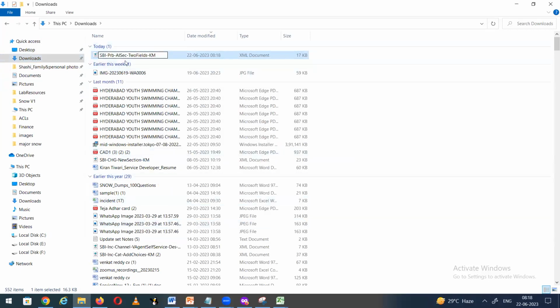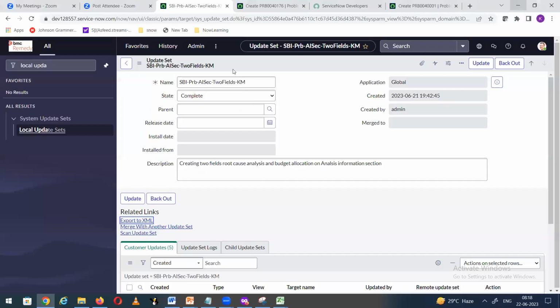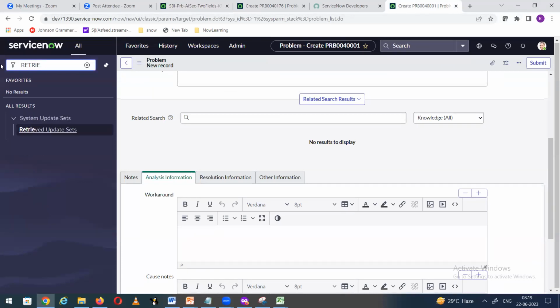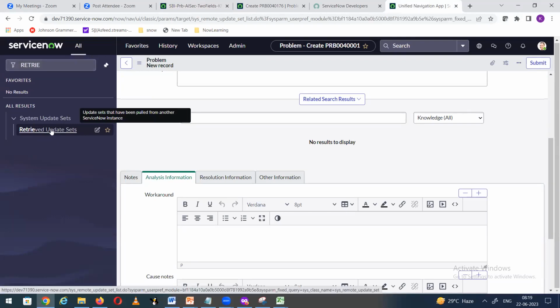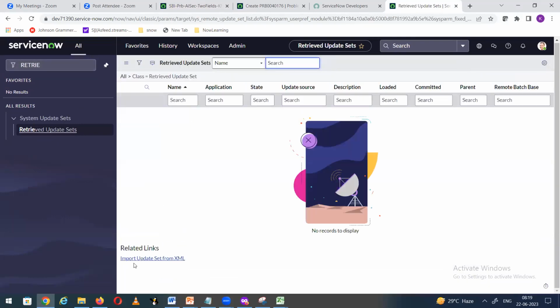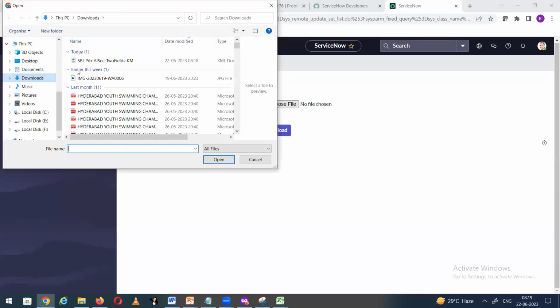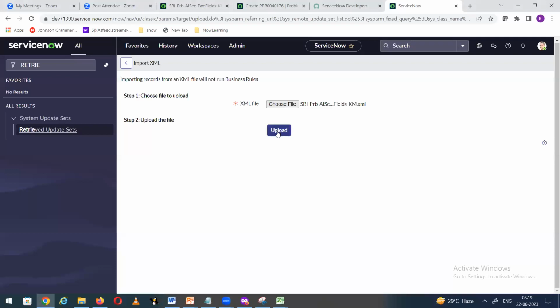This is my local update set name. Now I have downloaded my XML from the development environment, and I am going to UAT. Here I go to retrieve update sets. Click on retrieve update sets, then import update set from XML. I will import it here, not export. Select it, open, upload.